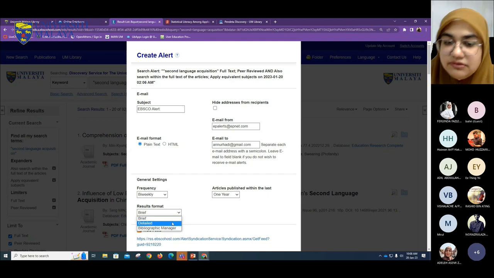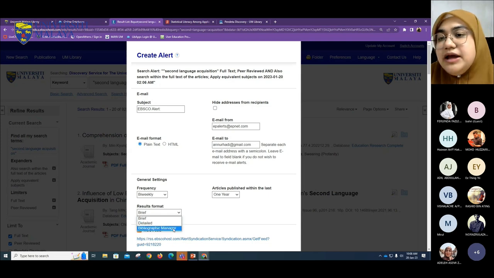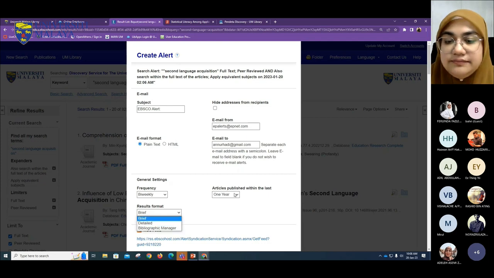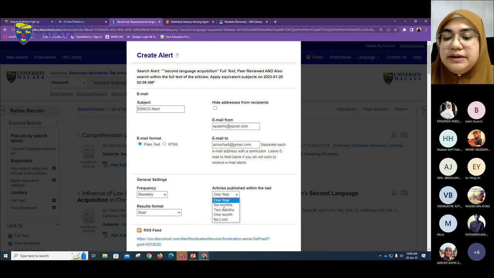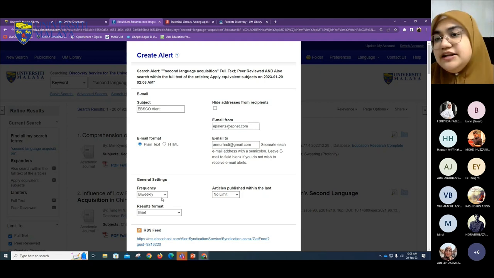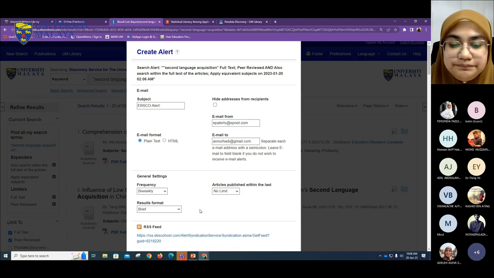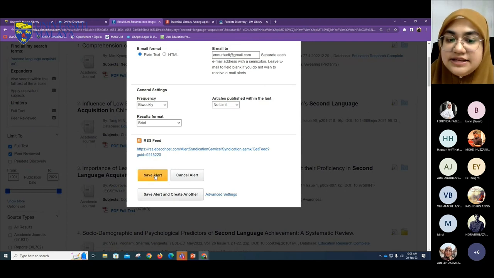I can choose brief or detailed: brief is only the information of the article, detailed is up to the abstract. Bibliographic manager means I can straight away download the citation into my EndNote. For articles published within, usually I put no limit because the frequency is already bi-weekly. Then I save the alert and it will run the searches every 2 weeks and I will get the notification on my email.